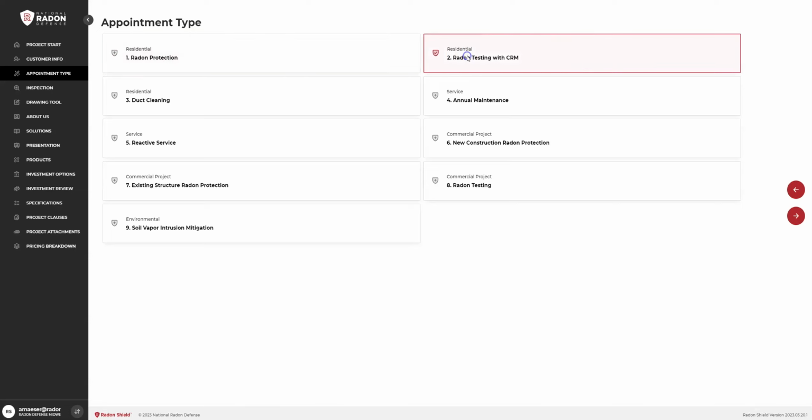If you click on number 2, that's radon testing with the CRM. So if the customer calls and they order CRM testing to be done, they need to find out their levels. We have a different process and a different set of questions based around that scenario or that appointment type. So you'd want to be sure to click that on.